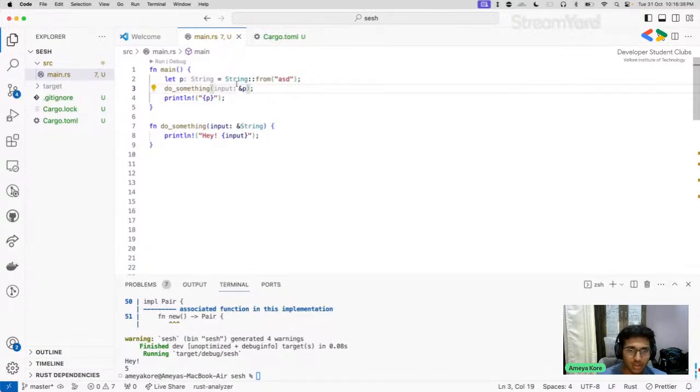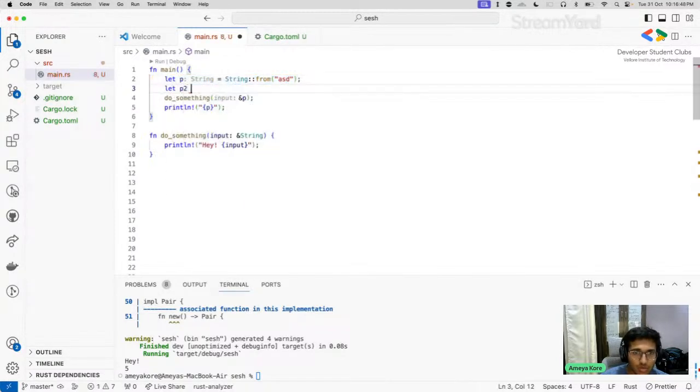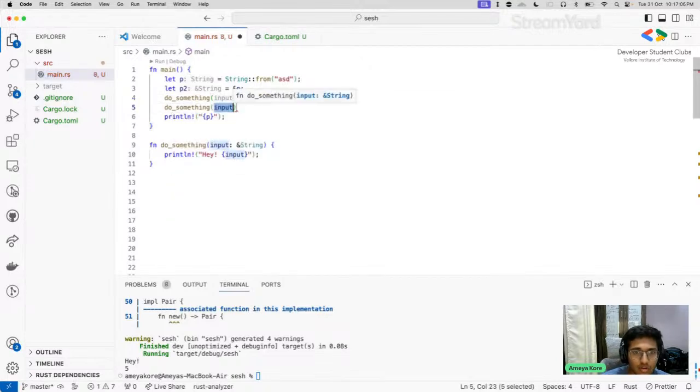We have created a String in the first line, right? And now we're passing in a reference to the String, and when you pass in the reference, the ownership of the original variable doesn't change. So if I have, let's say, let p2 equal a reference to p, the type of p2 is a reference of String. It's not a String itself, right? So if you pass in p2, this is fine. A reference is also a copy type, so I can do this multiple times.